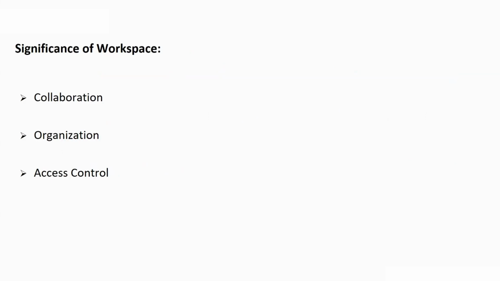If we talk about the significance of workspaces, the first one is collaboration. Workspaces enable multiple users to work on the same set of reports and dashboards, ensuring consistency and enhancing teamwork. The second one is organization. By grouping related reports, dashboards, and datasets, workspaces can help keep Power BI content organized and easily accessible. The third one is access control. Workspaces allow for granular access control, ensuring that only authorized users can view or edit specific content.